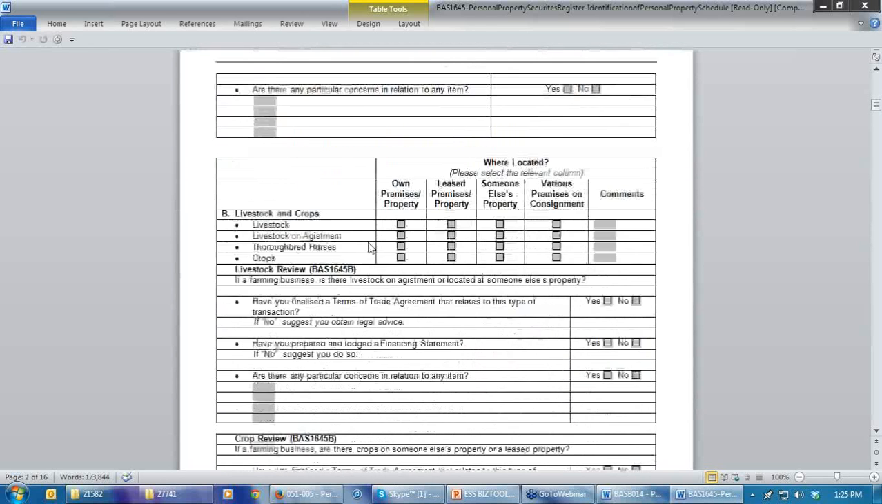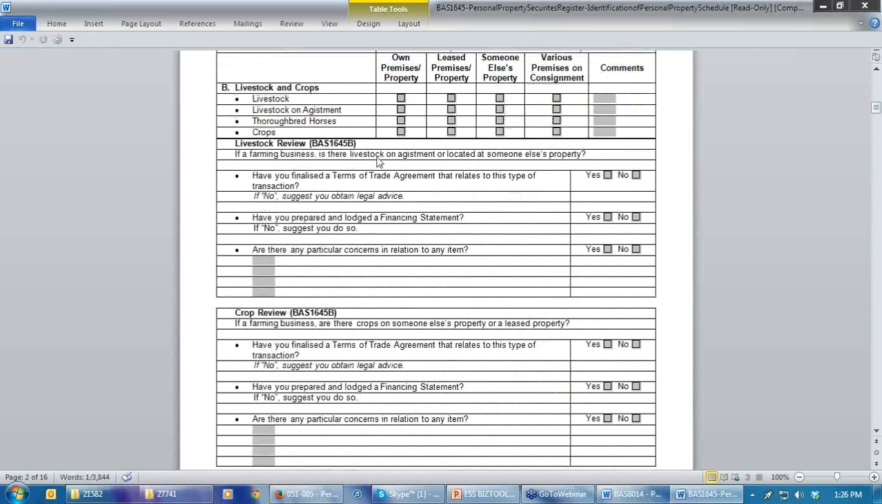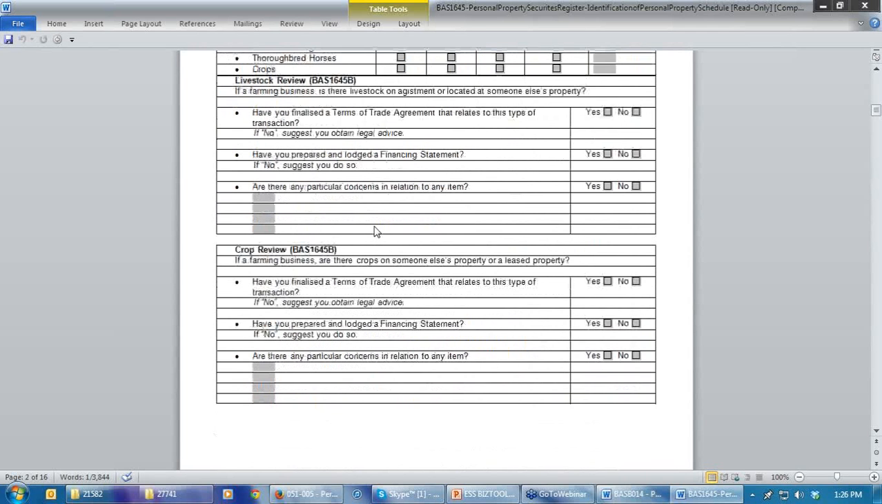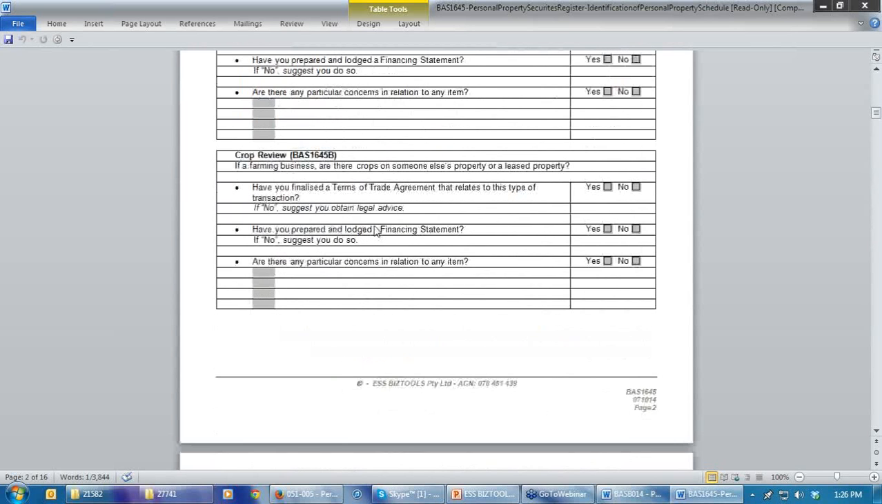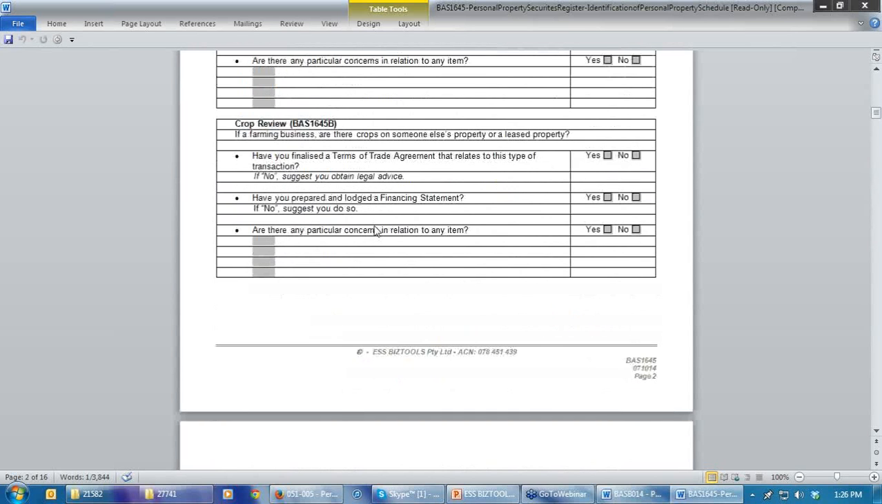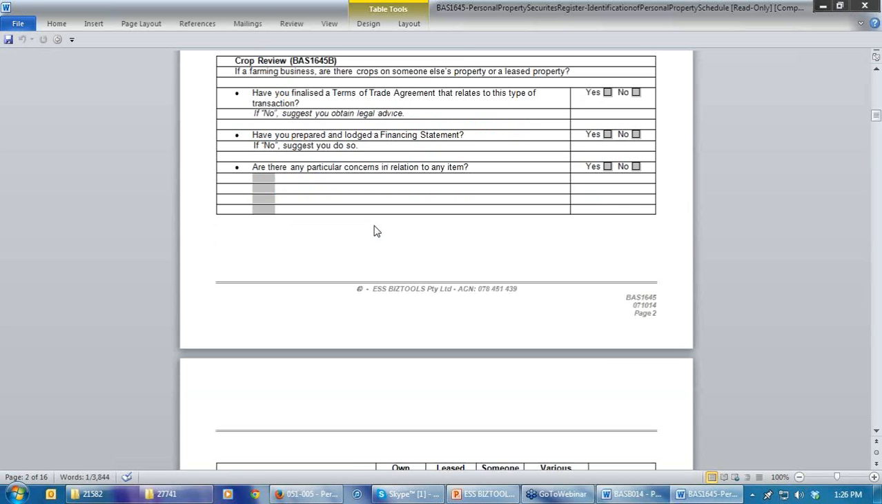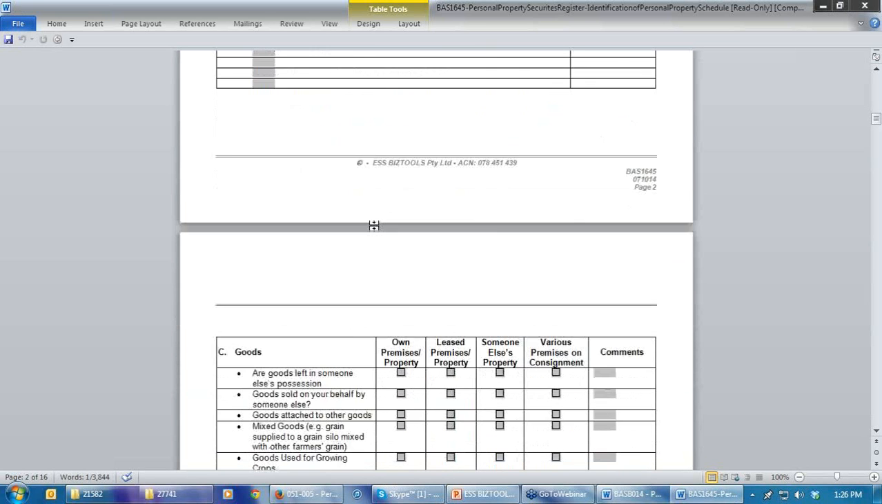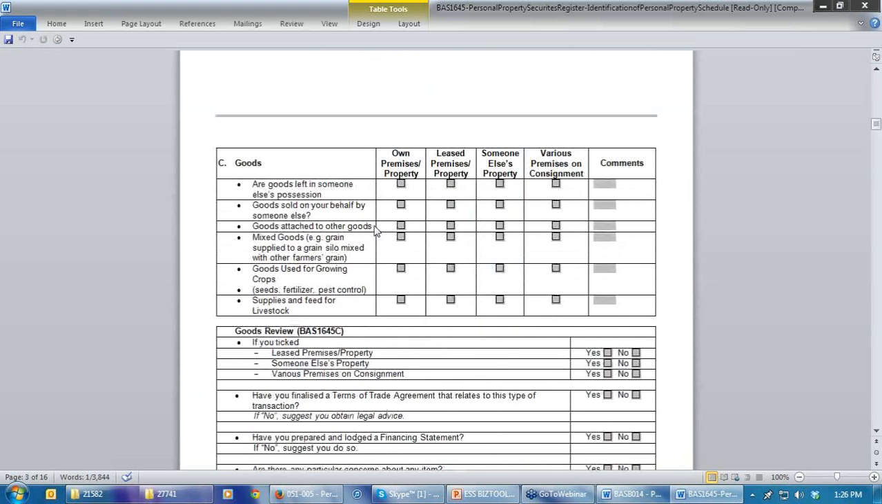We then need to review livestock and crops. We've got thoroughbred horses shown separately there because there's been an infamous court case in New Zealand whereby a stallion worth $2 million was seized with the support of the High Court of New Zealand. There's special treatment for farming businesses, especially if they've got crops on someone else's property or cattle or other livestock are agisted on someone else's property. There's a range of goods that can be caught up in this legislation.